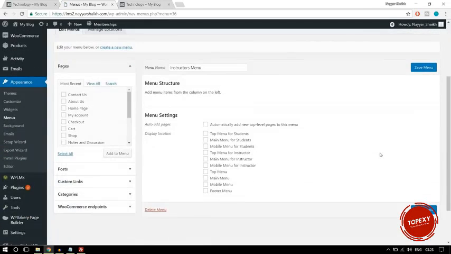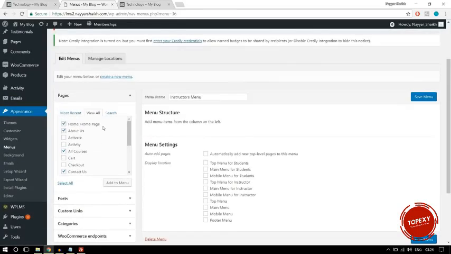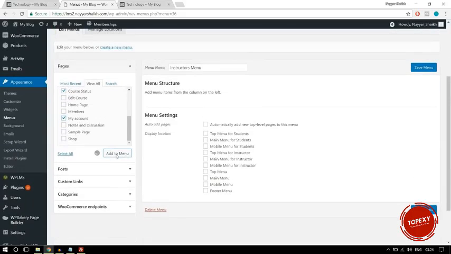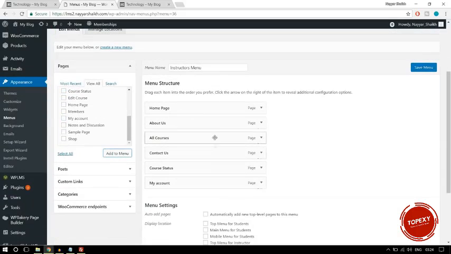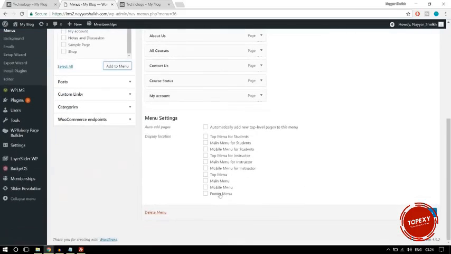So what are the different pages that you want the instructor to see? If you want to see all the pages, you can click on view all. Now we want to show them the home page, about us page, all courses page, contact us page, then course status page if you want. My account page, very important. Find all these pages and click on add to menu. So they will see all these pages over here, and from the bottom, you will select main menu for instructor. This is very important. Now click on save menu.